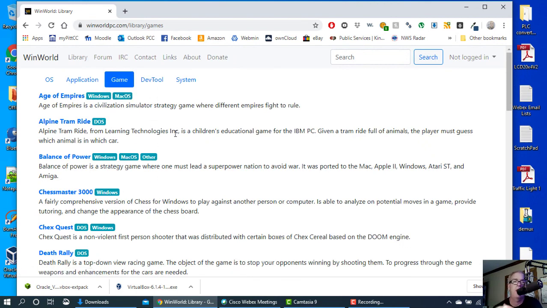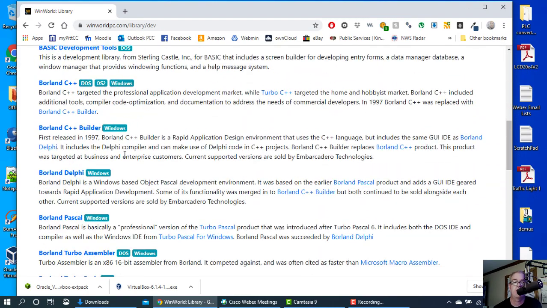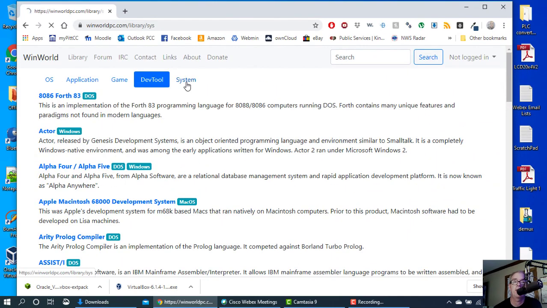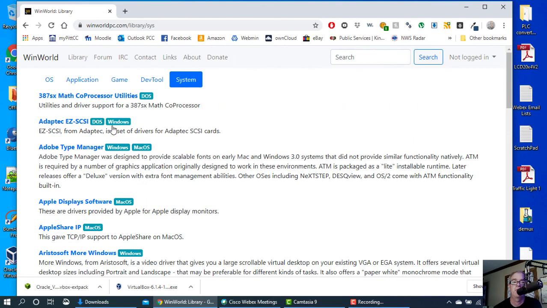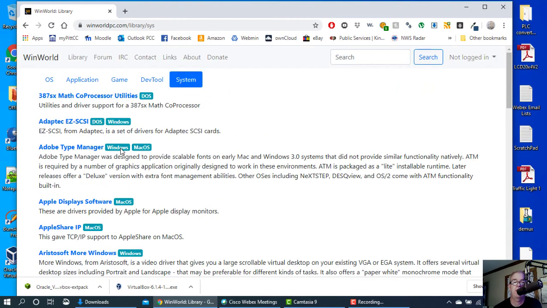And all of these are old, by the way. So everything you're going to find here is old legacy software that hasn't been around in years, at least these versions. Development tools or developer tools, you'll see those here. All kinds of antique software. And then finally, system. And some more software here that falls under the system category.